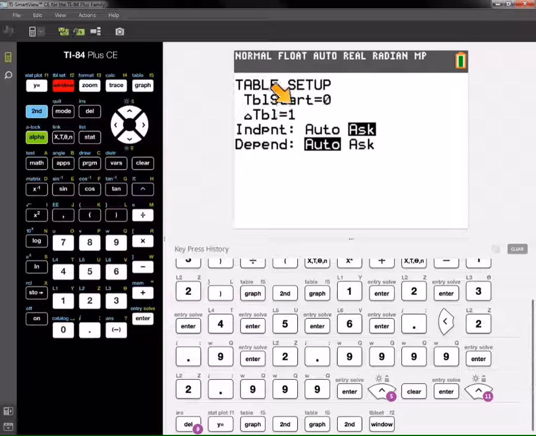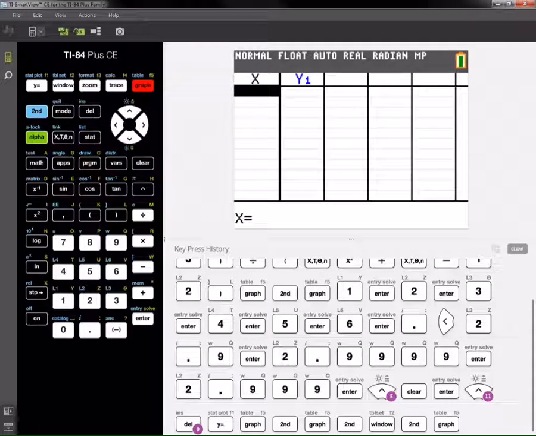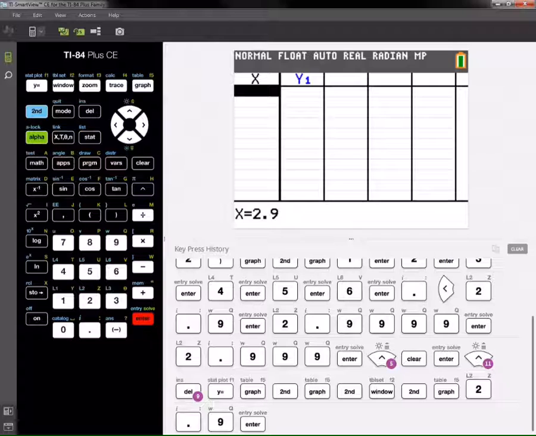And here is where you tell it the independent variable is your x. So I told it, you must ask. Do not auto-do it. Ask. So after you tell it to ask, go back to your table. And now it has no numbers because it's waiting for you to tell it what x values you want in it. So we're approaching 3, right? So give me a number that is close to 3. 2.9. So I'm going to say 2.9, and then I say enter, and it tells me the y value.